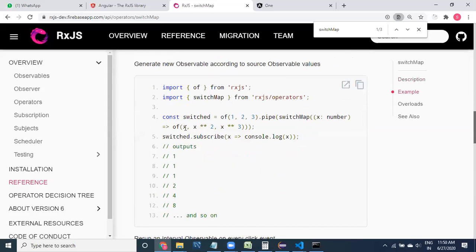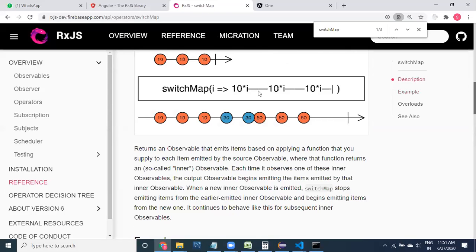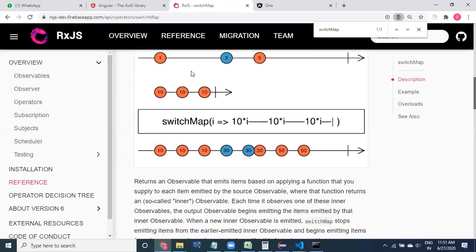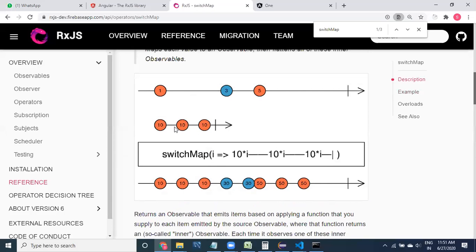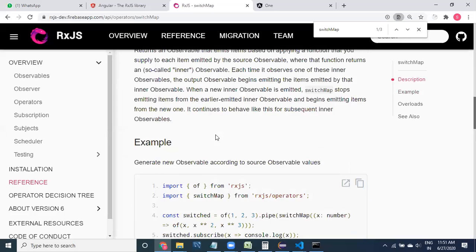See, this is X, the first value. We have the values 1, 2, 3, and then 5 in the switch map. So X into number: X into 2, X into 3. So what's happening? X power of 2, X power of 3. These are the values. Whatever values are available, it is applying that.